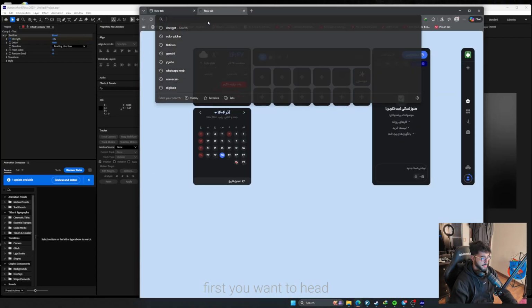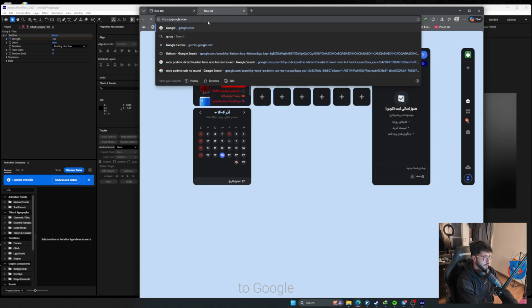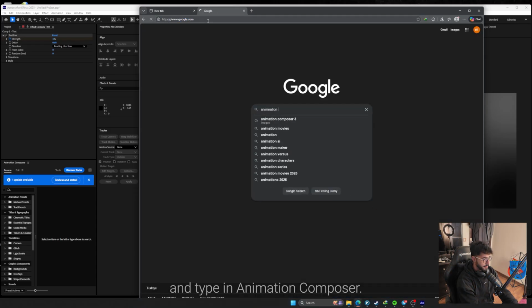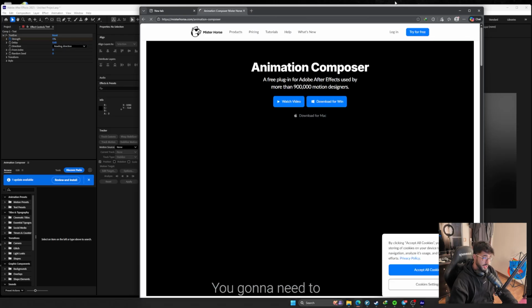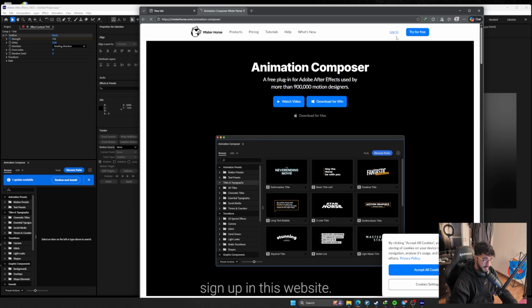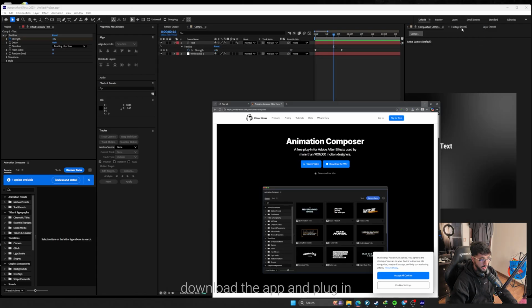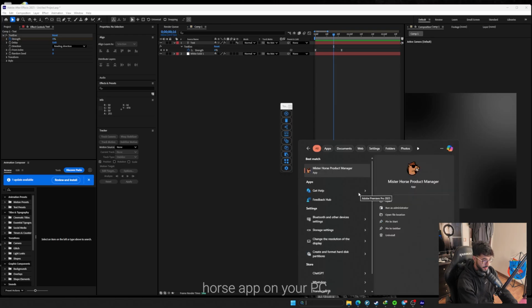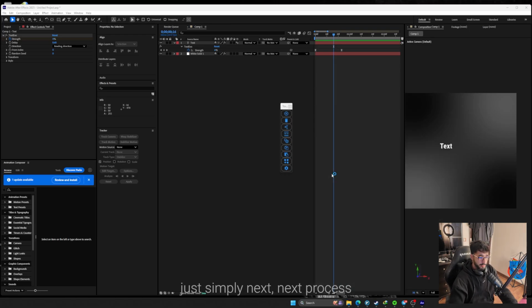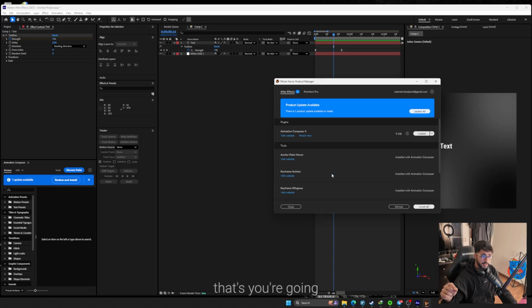Okay guys, first thing first, you wanna head to Google and type in Animation Composer. It's gonna bring you to this website, Mr. Horse website. You're gonna need to sign up on this website. This plugin is totally free and you don't need to pay for anything. It has a paid version, but you don't need it. You're just gonna sign up, download the app and log in, and it's gonna install on your PC and you're gonna see a Mr. Horse app on your PC. It's just the next process that you're gonna install the app.